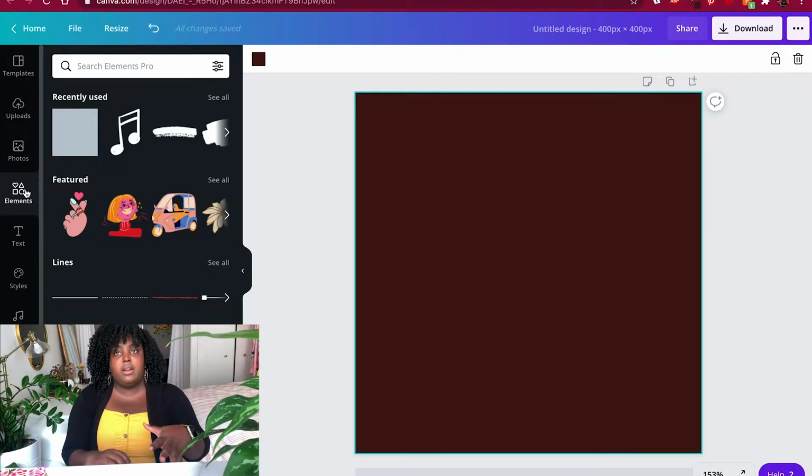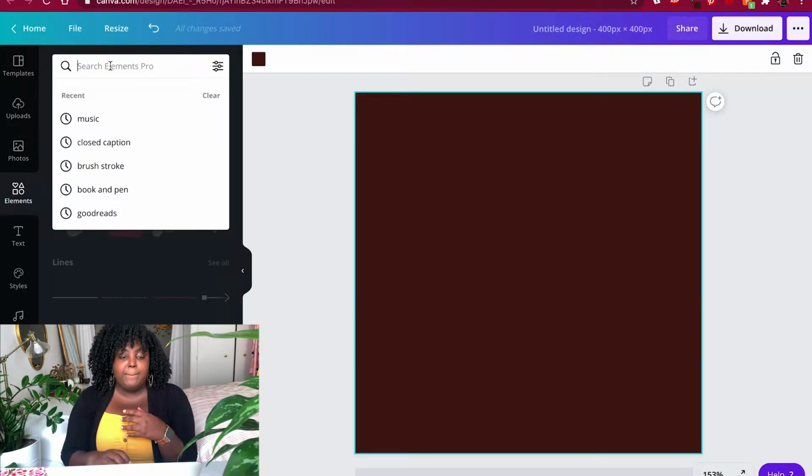Now you're going to go into elements, and I will put a side note: a lot of stuff on here on Canva is free, but there's a ton more that is not free. So I have a pro account, so I get my pick of anything, but you too can get a lot of picking without a pro account if you don't have one.